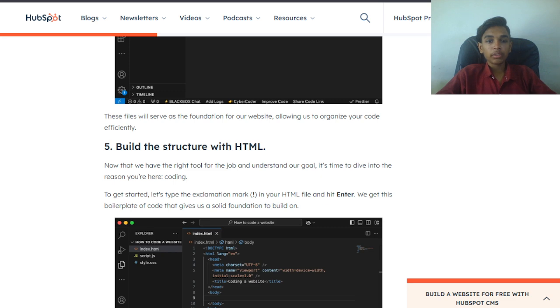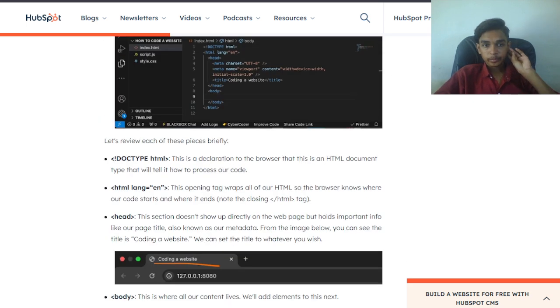Build the structure with HTML. Now that we have the right tools for the job and understand our goals, it's time to dive into the real coding. To get started, let's type the exclamation mark in your HTML file and hit enter. We get this boilerplate of code that gives us a solid foundation to build on. Let's review each of these pieces briefly. The doctype HTML declaration tells the browser that this is an HTML document type. This will tell it how to process our code.